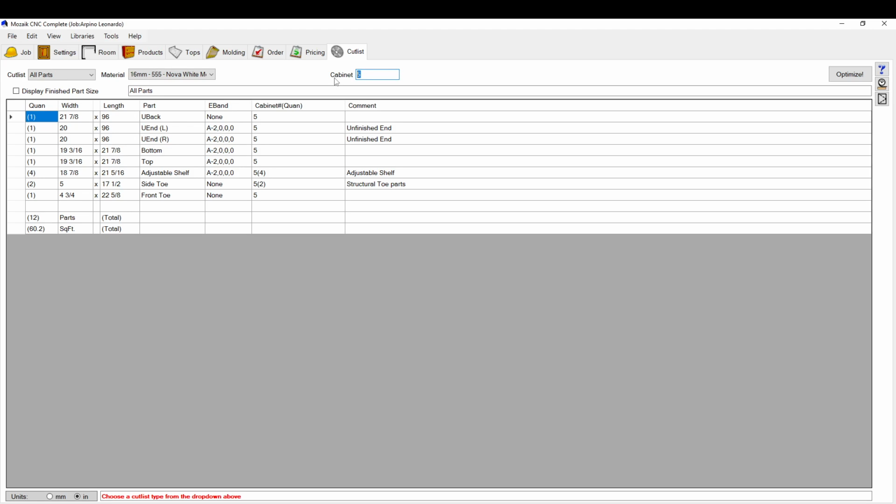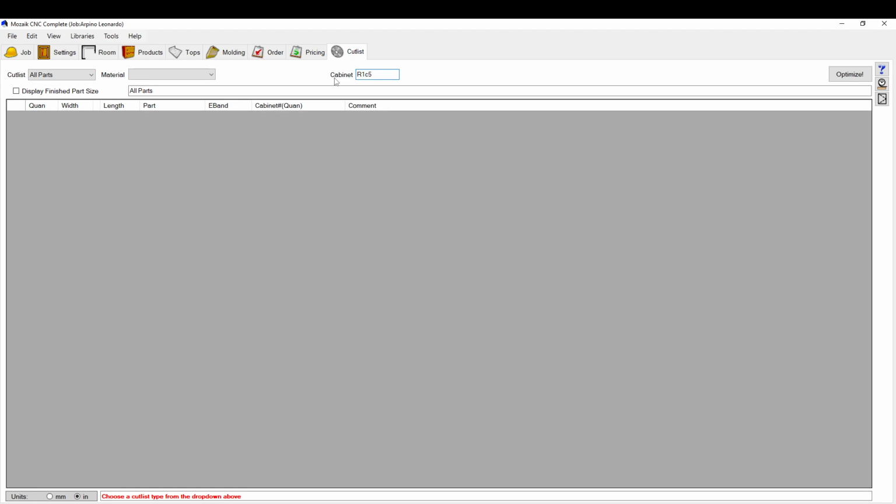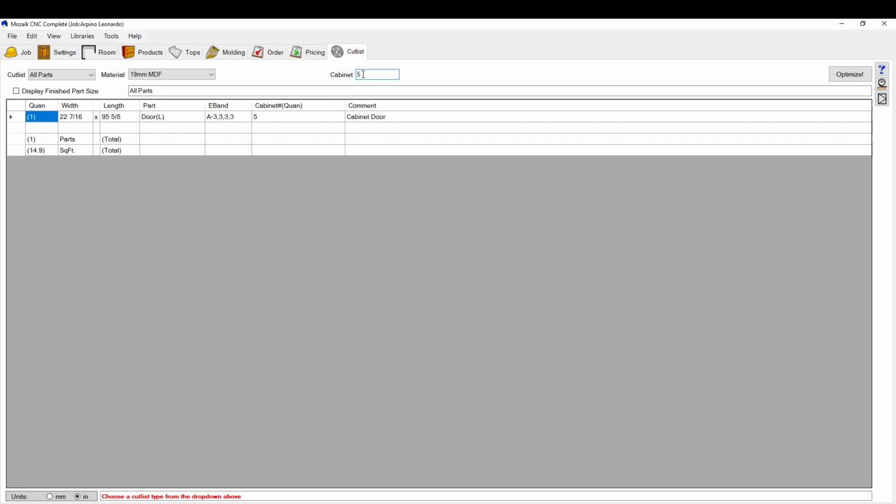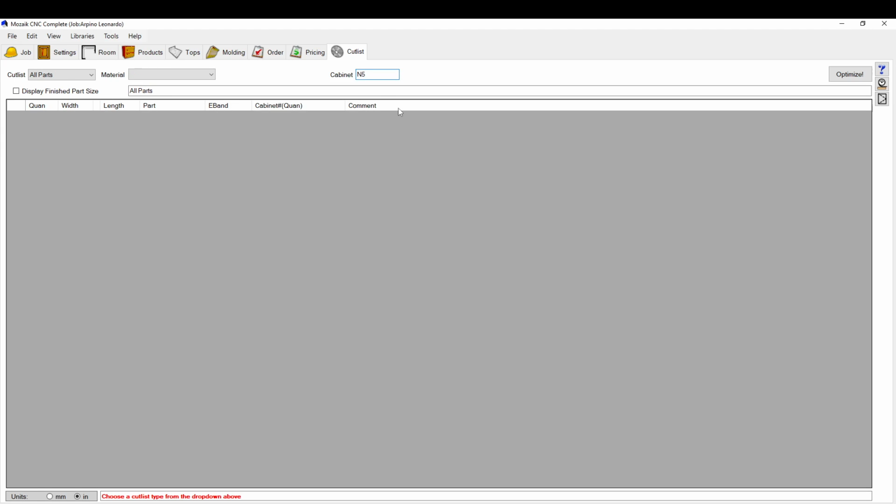If you have separate rooms, you can write R1 C5, which indicates room 1, cabinet 5. Hit enter. Of course, I only have one room, so it's not going to do that for me. So no C, just number 5. And sometimes it's got an N in front of it. So usually that's like a drawer bank. So it could be N5.